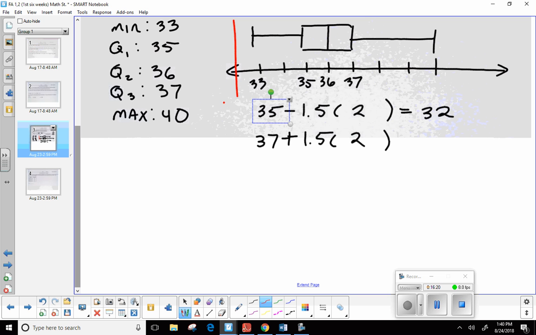Well, here's where 32 is. Does the whisker go beyond that? No. These are the boundaries, so if the left whisker goes below that, that means we have an outlier. Let's take a look above. So 37 plus 3 would be 40. So this one here, the whisker actually hit it.